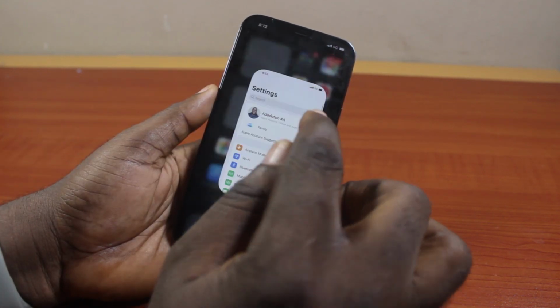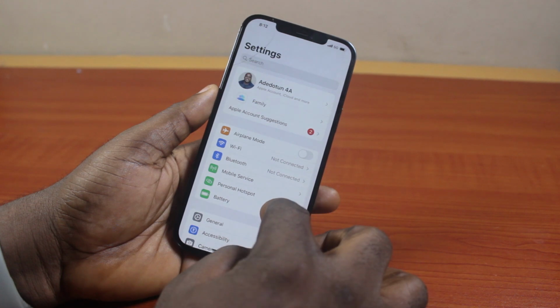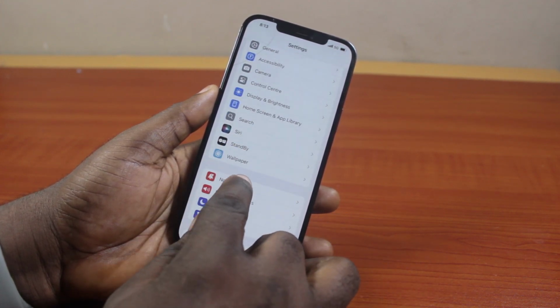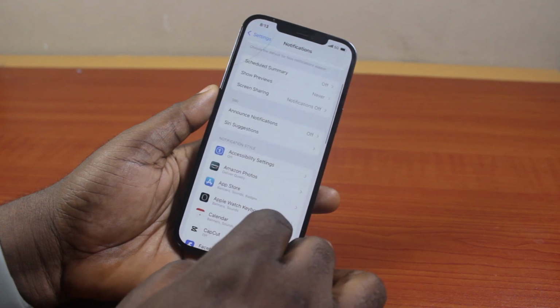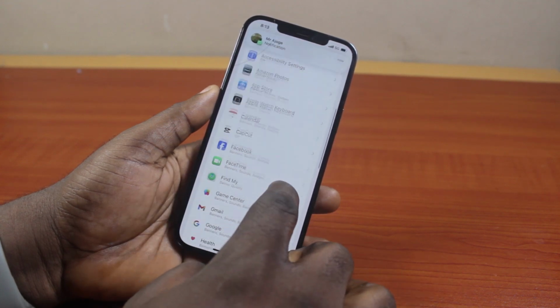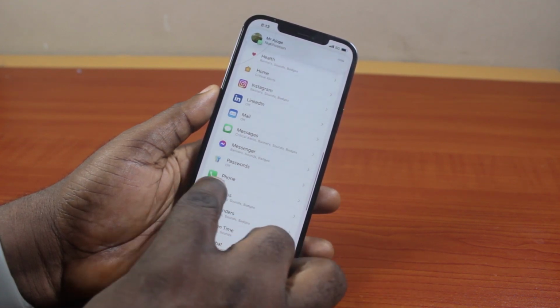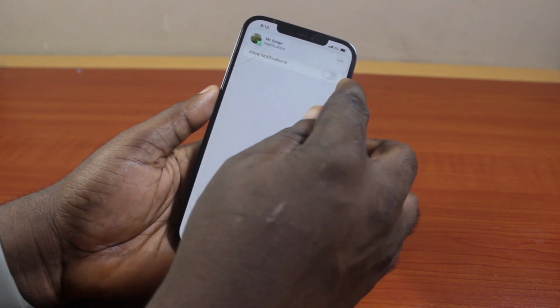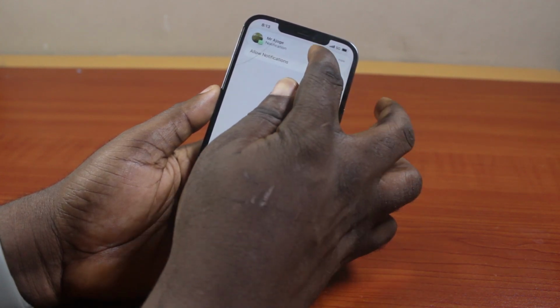Now to fix missed call not showing on your iPhone, all you need to do is go to your iPhone settings. On the settings page, scroll down and click on notifications. Now under notifications, go to notification style, then scroll down to the phone app, click on it. Then once you have selected it, make sure you turn on allow notifications.